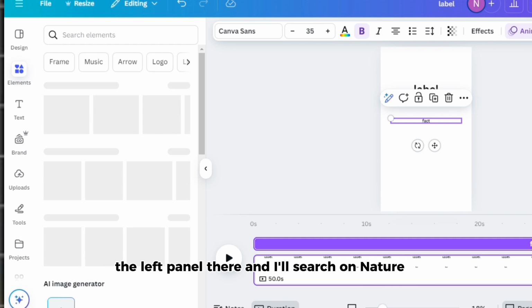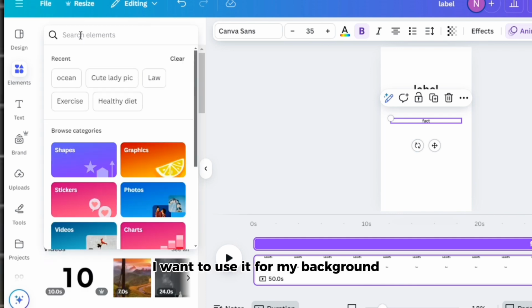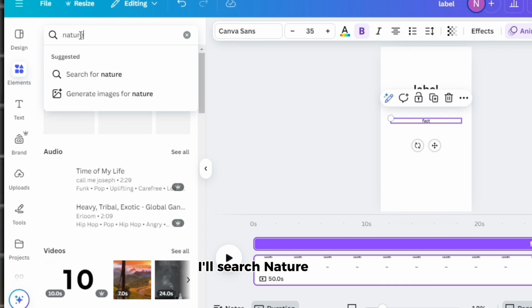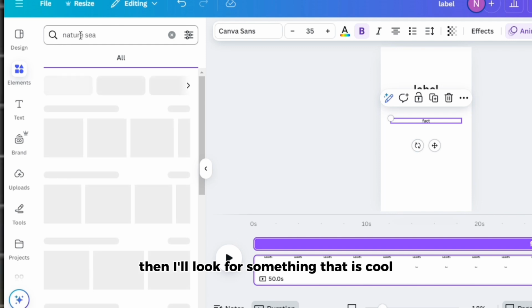And I will go over to element, the left panel there, and I will search for nature scene. I want to use it for my background. I will search nature scene. Then I'll look for something that is cool for my background.